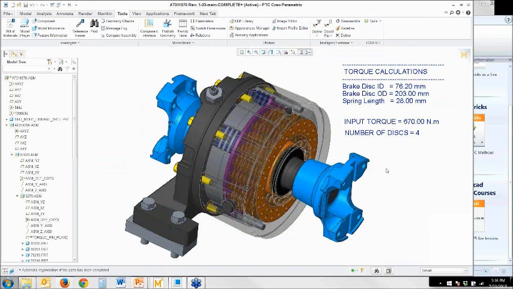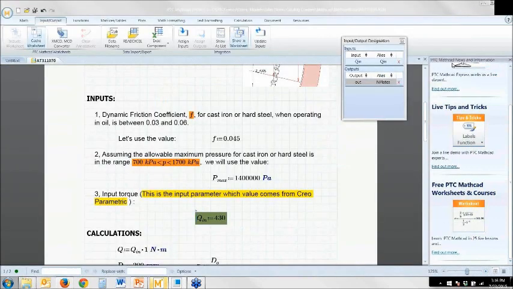You'll notice there's that Mathcad glyph at the top right corner of the graphics window. If you click on that, it will immediately open the Mathcad worksheet that's already embedded in the model. And that's your clue to know that there is a Mathcad document embedded with this Creo model.